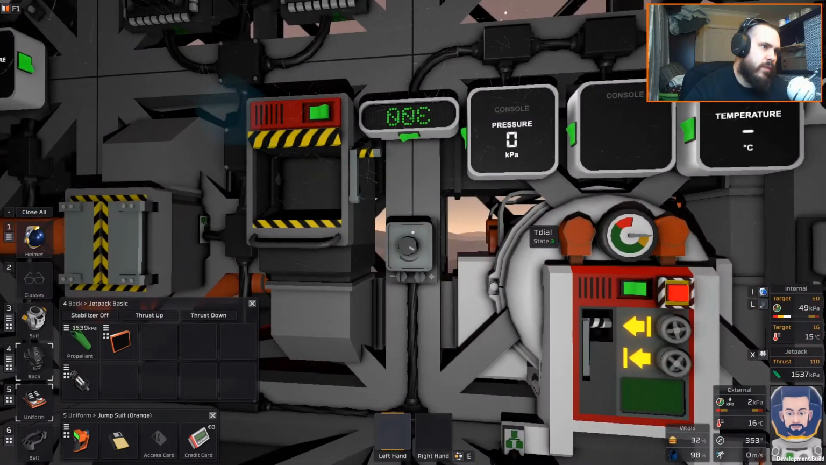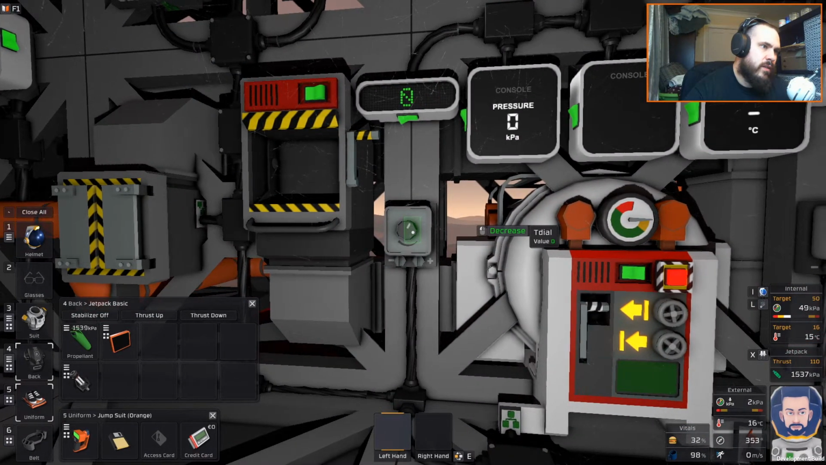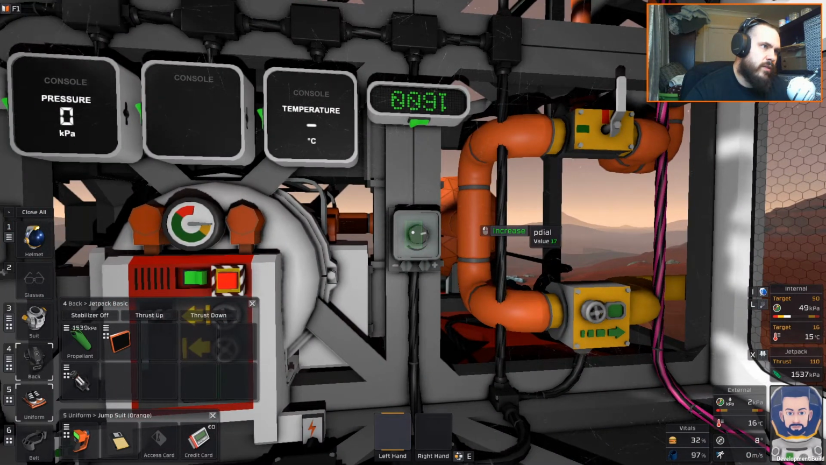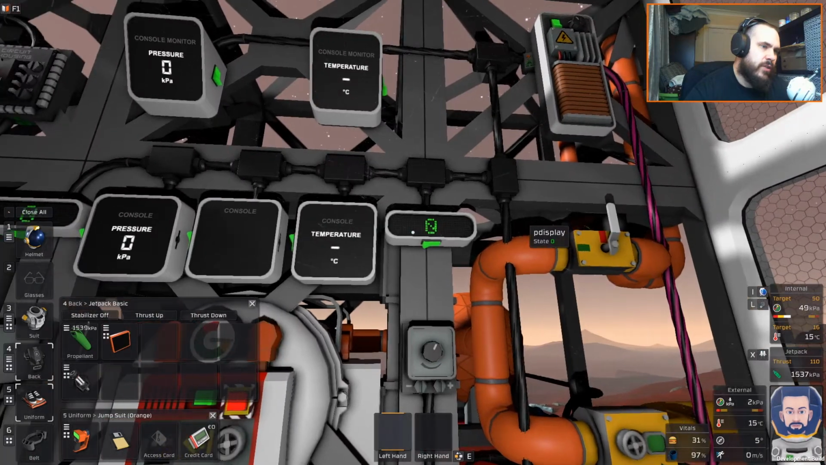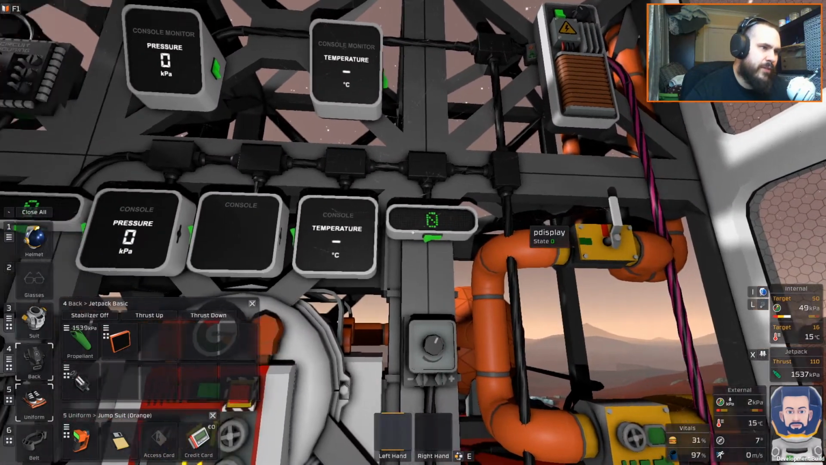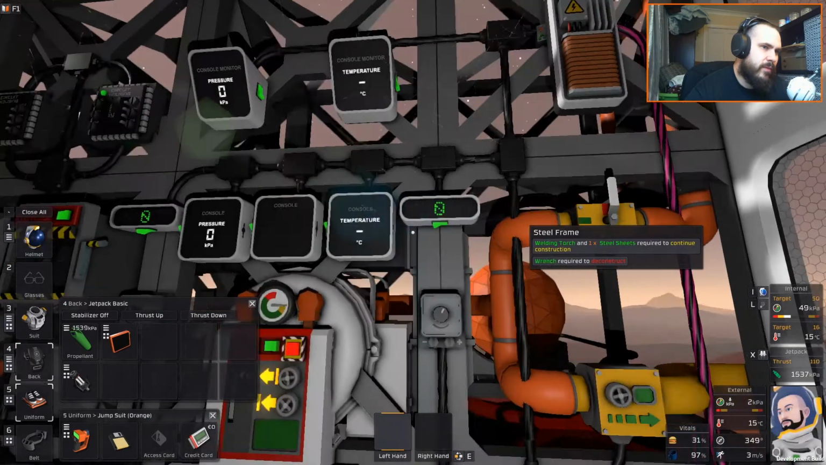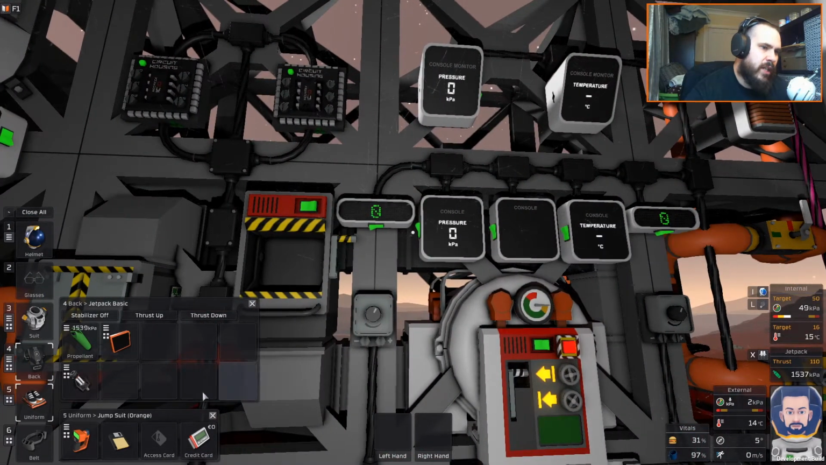So now, yep, this one's working. And this one is now working. We can get the pressure up on that. Perfect. So now we just need to get those facing the right way round, which might take a little bit of figuring out, but we'll get there.